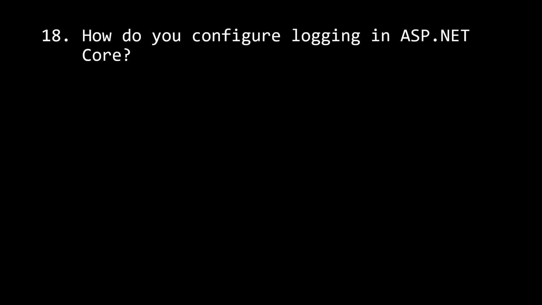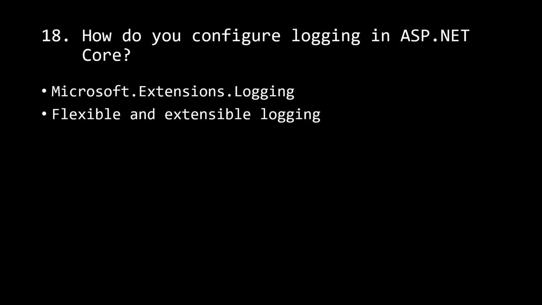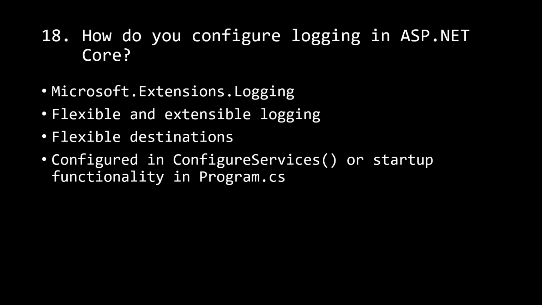By default, most projects handle logging with the built-in Microsoft Extensions Logging library. This is a flexible and pretty extensible logging infrastructure that supports logging to many different mediums, including flat files in the file system, database tables, or many others. And if none of those satisfy your needs, you can just create your own custom sink. And you configure logging in the ConfigureServices method of Startup.cs or in Program.cs.